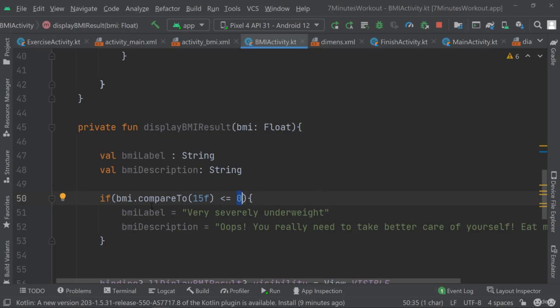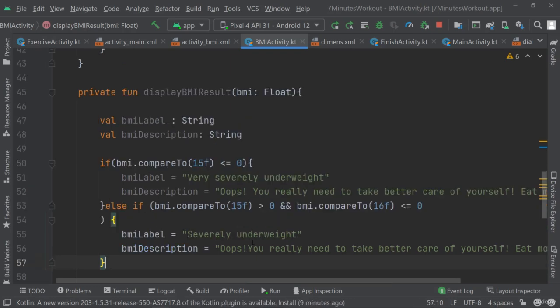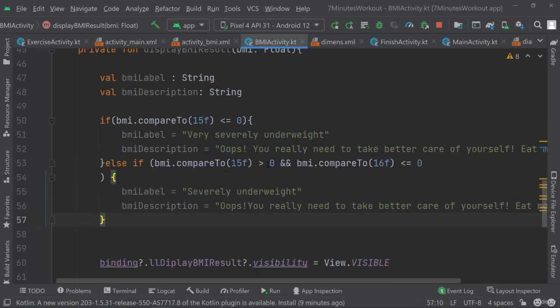Okay, now of course you could have just used direct comparison, not using this compare to method, but this is just one way of doing it, okay? And now we need to do the same thing where we compare it with all the different types of values. So I'm going to compare it with is it between 15 and 16? If that's the case, then we're severely underweight. Not very severely underweight, but severely underweight.